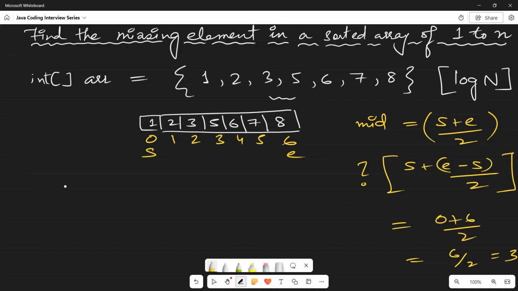Now the conditions: how will you apply binary search in this question to find the missing element? There will be only one missing element. What is binary search actually? What do you actually do? We either go to the right part or go to the left part. We are searching for a number, but in this case we are not searching for any key. We are searching for a particular missing number. So there will be a little bit of tweak or change in the conditions. We'll do that, don't worry.